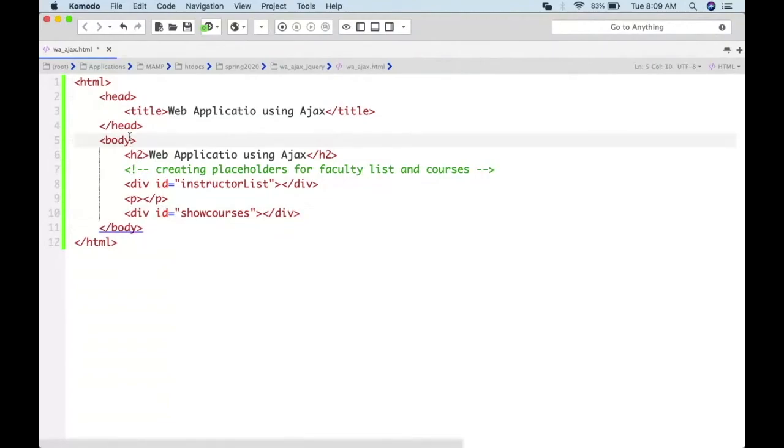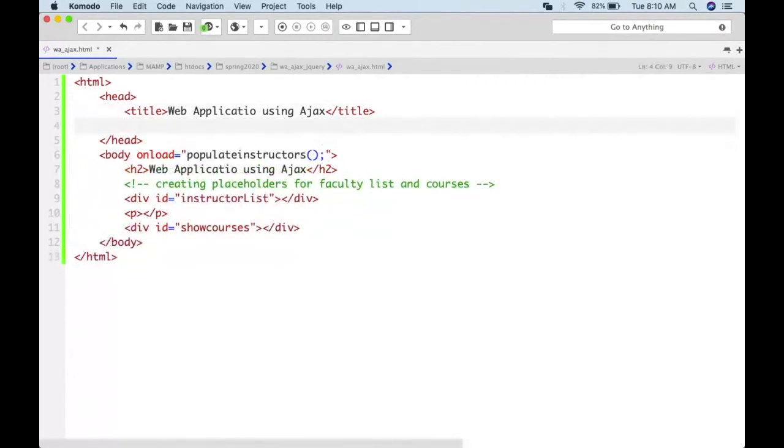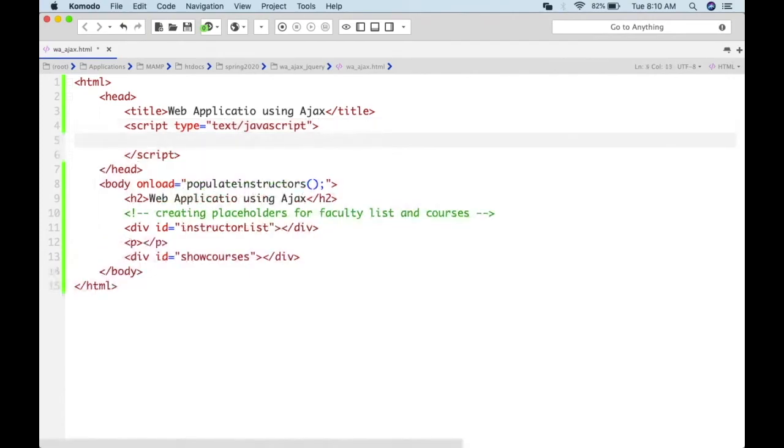Now let's use Ajax, which we are working with here. This could be like a form. We are doing a bunch of things here inside of the body, but while we are doing this, we're going to do this onload. Let's run this jQuery, I'm sorry, this JavaScript. We call here populate instructors. So we run a JavaScript function. Now we're going to start our script, type text JavaScript, and create that function, populate instructors.